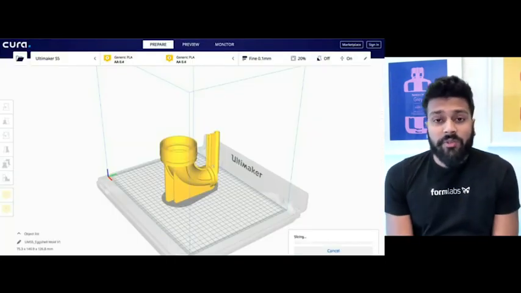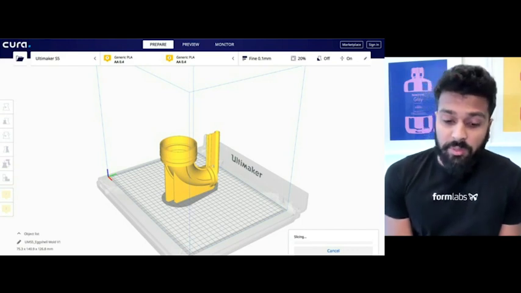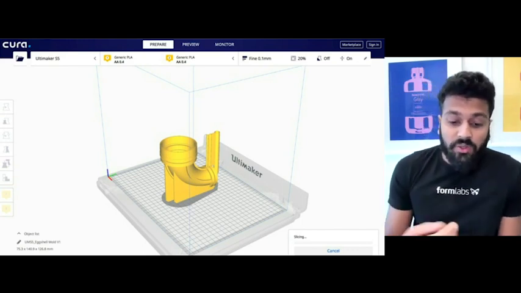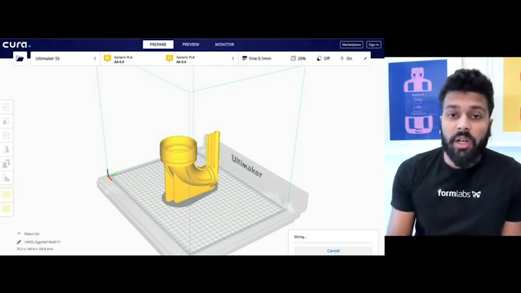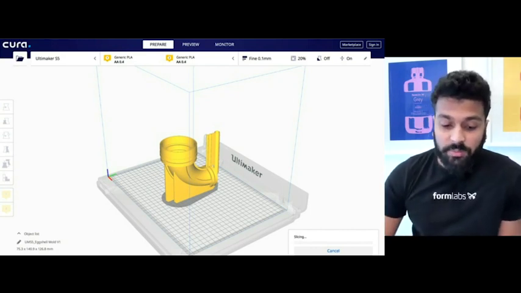Here's another one for an FDM printer. This is another software that people use. You can also select the material in the software. For FDM specifically, you can change the infill settings as well.